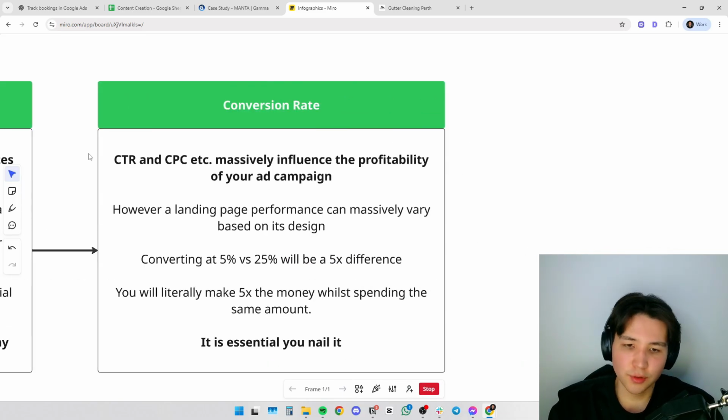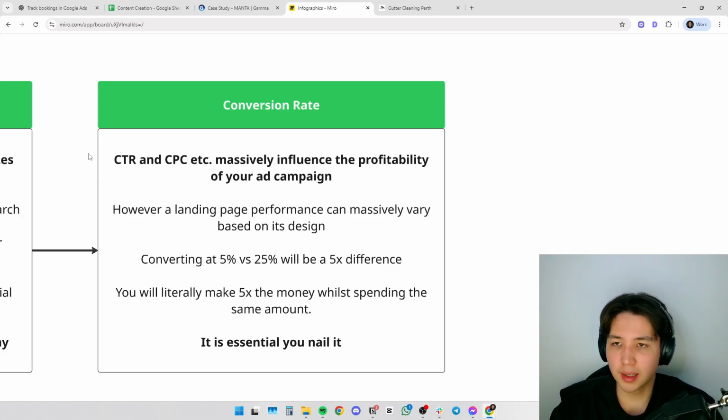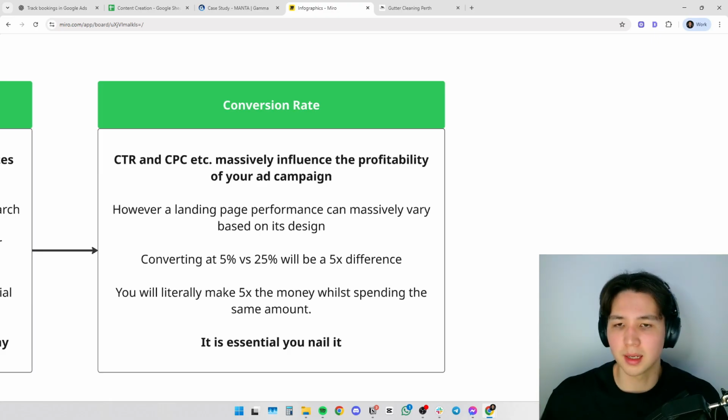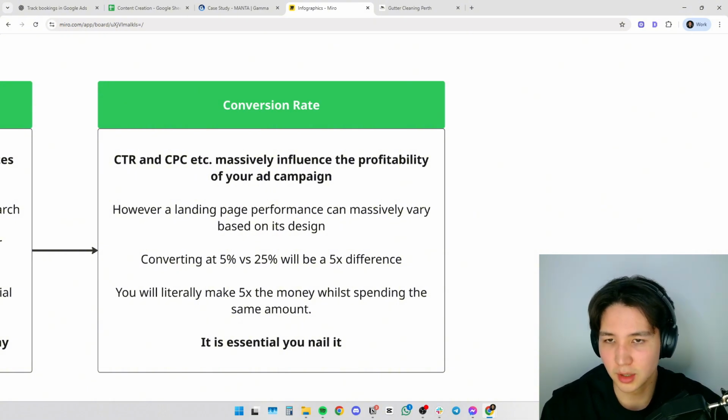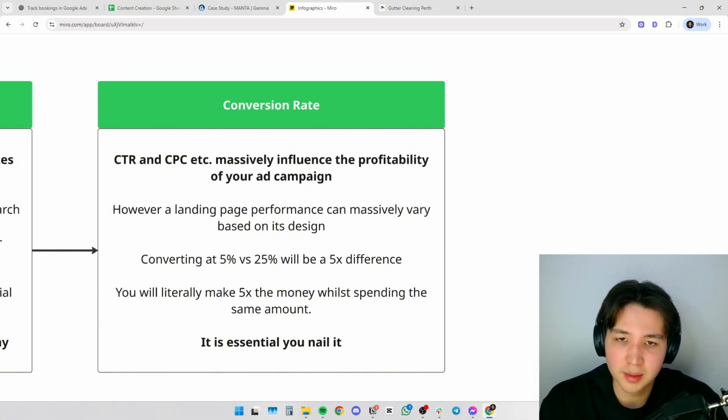Now, in regards to conversion rate, CTR, which is click-through rate, and cost per click, etc., they massively influence the profitability of your ad campaign. So there's other things we discussed, like the keywords, the settings of your campaign, that kind of stuff. They will massively affect your campaign performance. However, a landing page can also massively vary based on its design in terms of performance. So let's say you have a landing page converting at 5% versus 25%. That's literally a 5x difference, meaning the second landing page will make 5 times the amount of money while spending the same amount. So it's essential that you nail it. You can see instantly why having a bad landing page is costing you a lot of money, right?